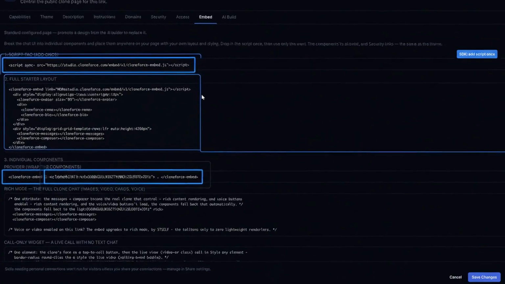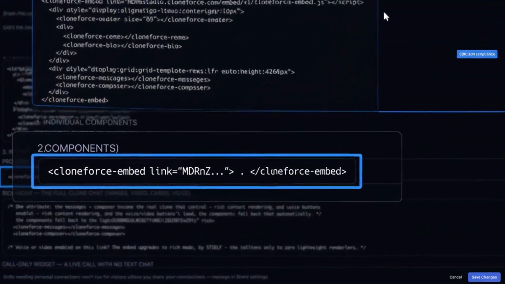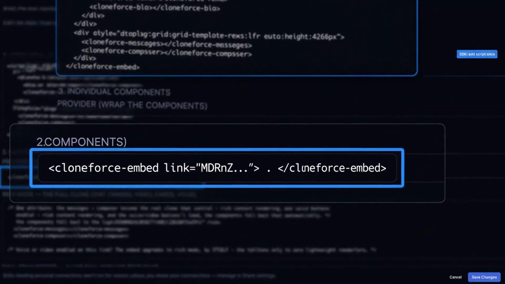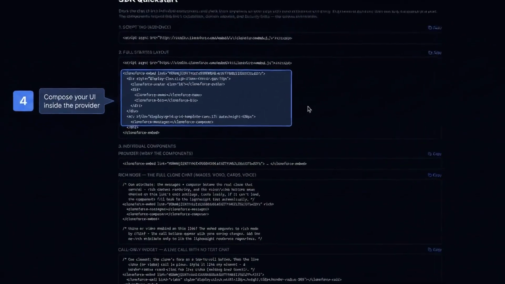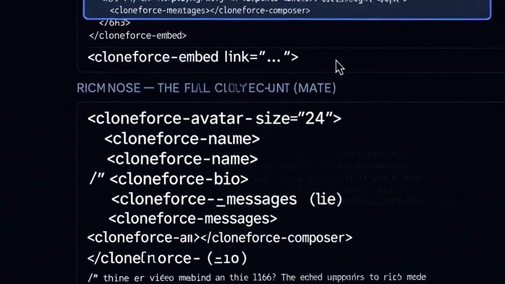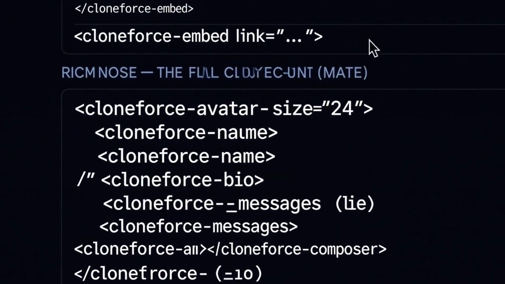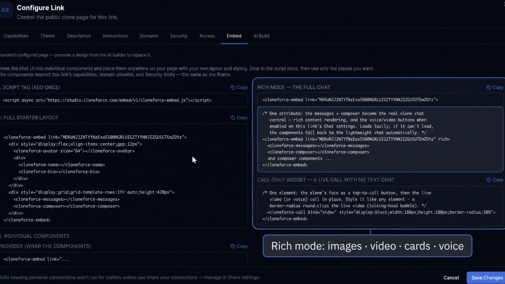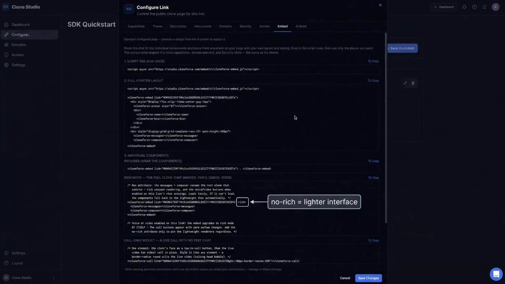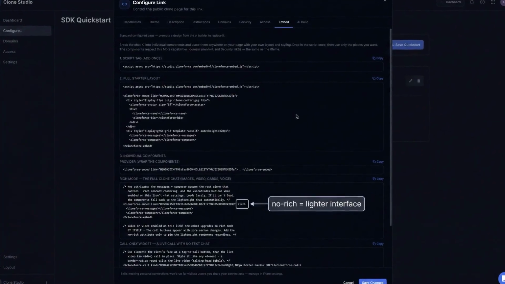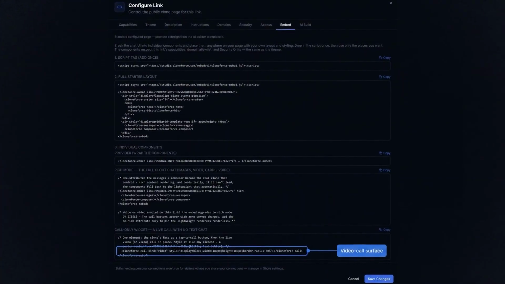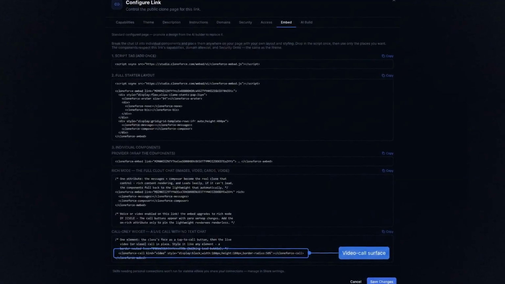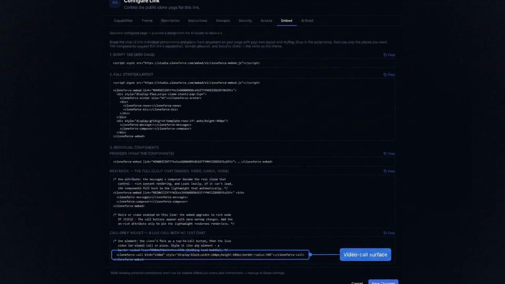Load the CloneForce embed script once, then wrap your interface in CloneForce embed with your link identifier. Inside it, compose CloneForce avatar, CloneForce name, CloneForce bio, CloneForce messages, and CloneForce composer. Rich mode supports images, video, cards, and voice. Use No Rich for a lighter interface. And CloneForce Call with kind set to video gives you a documented video call surface.